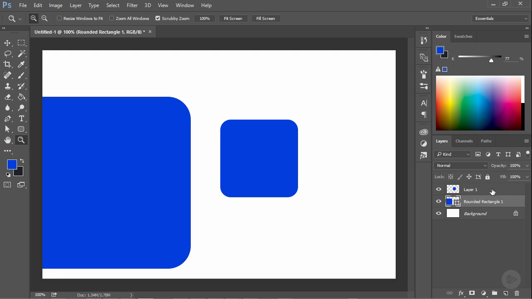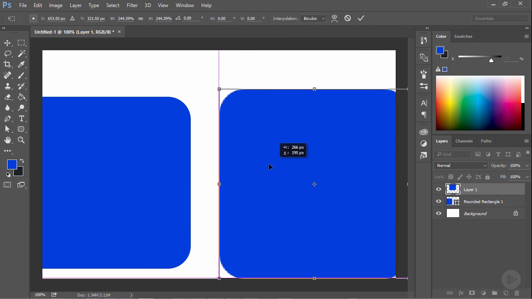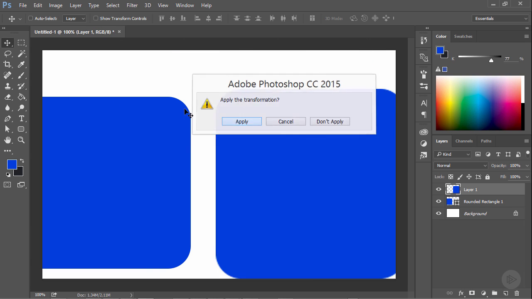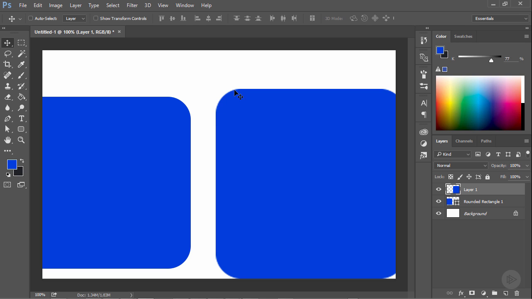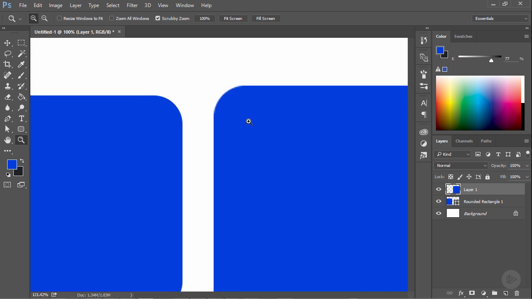Now, if we try that same thing on this raster layer, hit Control T and scale that up real large. Select the move tool, hit apply, we could see it is now very pixelated and blurry.